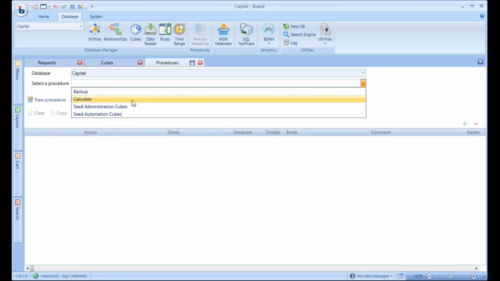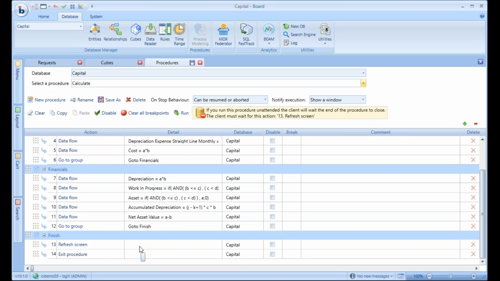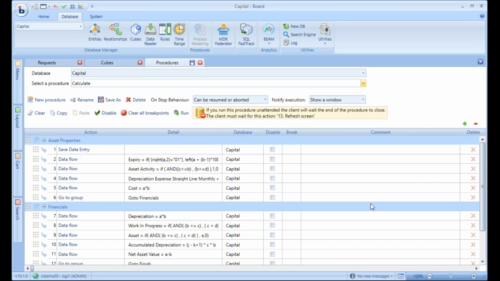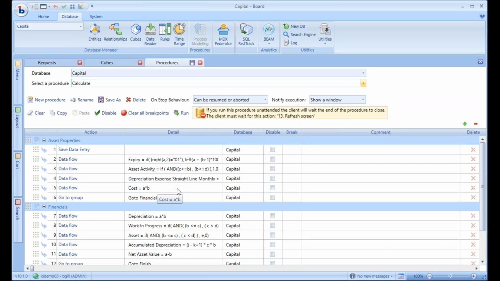All right, let's look at the calculate one, because this is what runs when you click on the save button from that main page. So it's going to save the data entry. It's going to calculate the expiry, the asset activity, really all the different pieces that you'd expect. And the nice thing about the way that this is laid out in the procedure is, without even going into the details of each of these actions, you can see generally what this is doing at this summary level here.